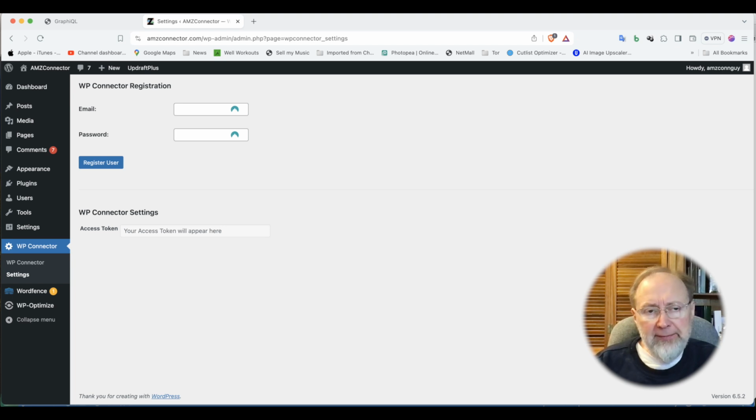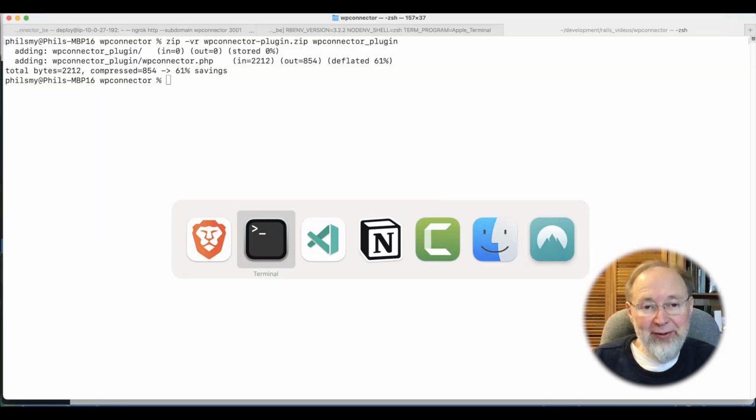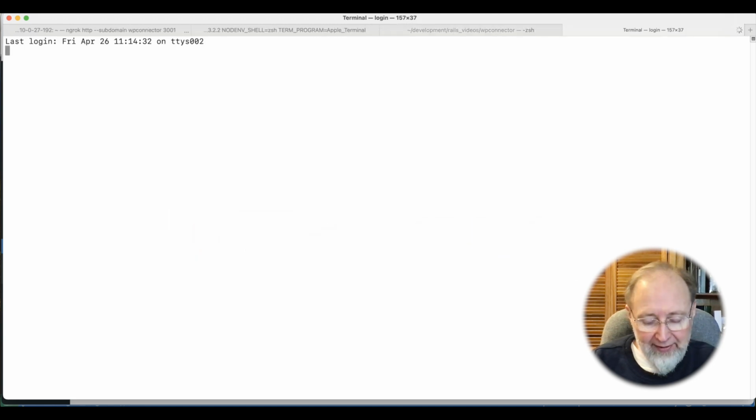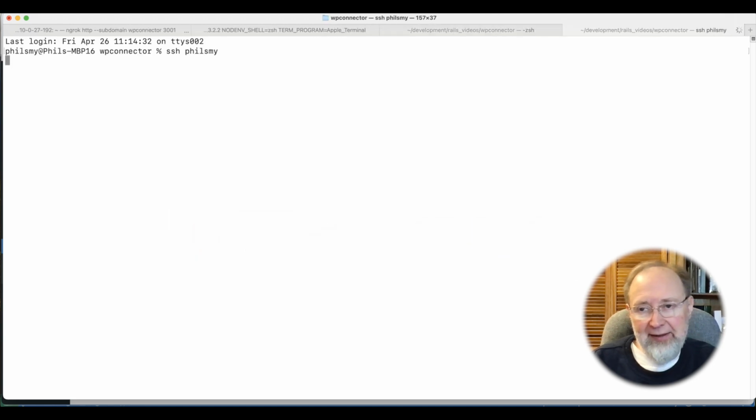So from now on, we could upload our plugin every time we make a change, but because that's rather tedious, I'm going to edit my code locally so that I have a local copy, and then I'm just going to paste it in on my server. Don't tell anybody you saw me do this because it's very lazy.